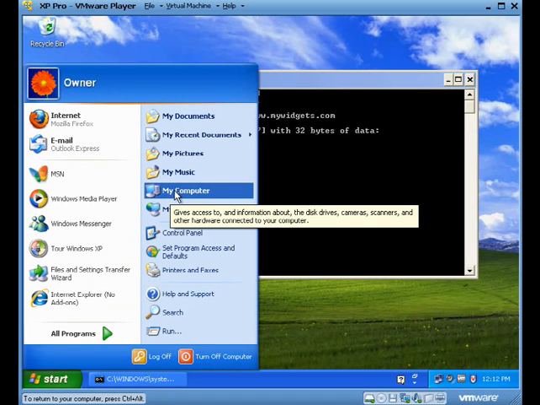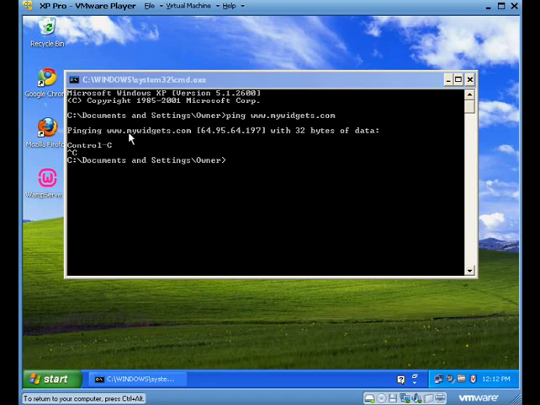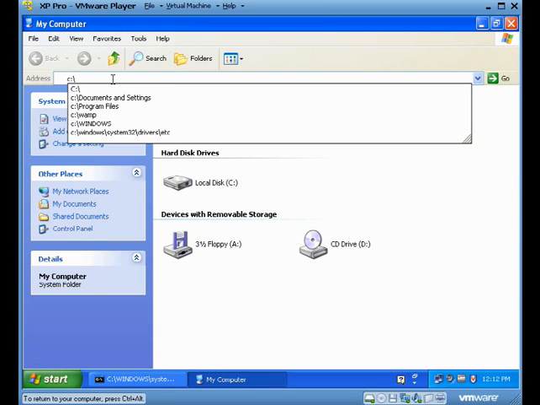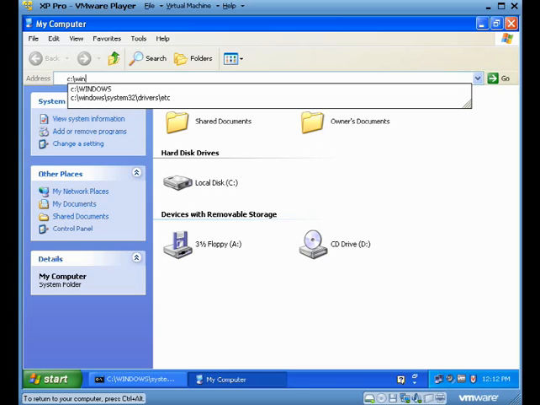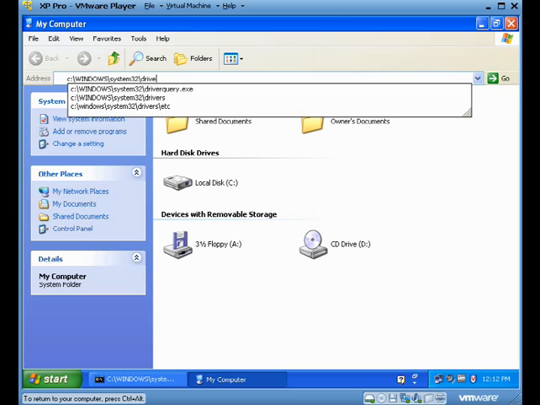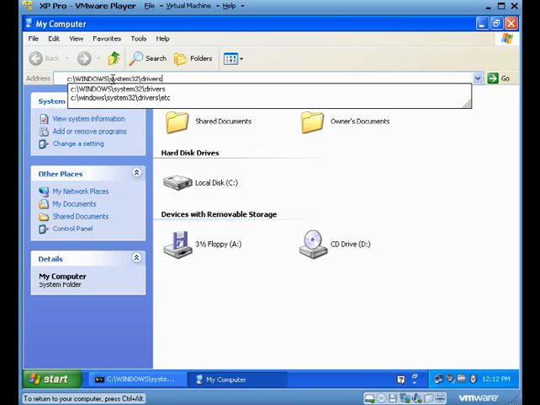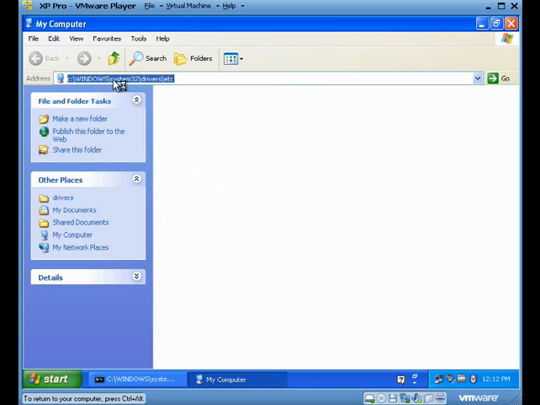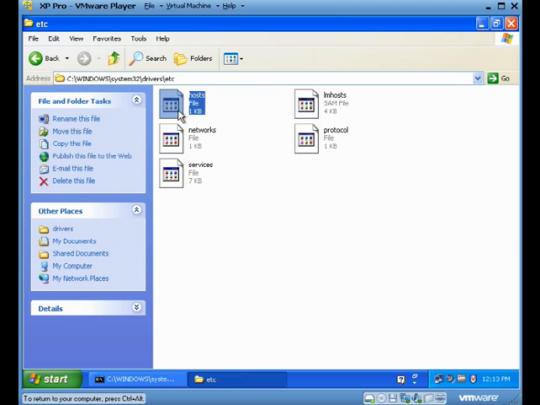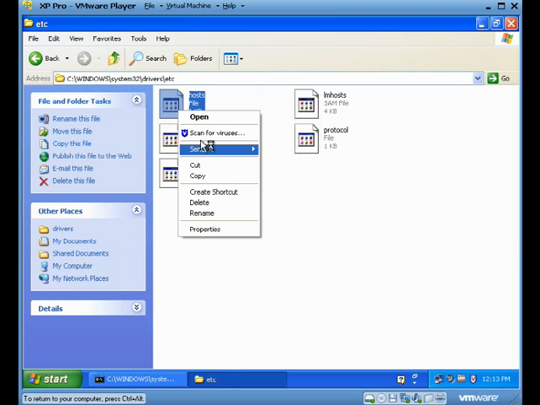But what I'm going to do is go into a particular folder, which is C:\Windows\System32\drivers\etc. There's a handful of host files in there. There's an LM hosts, there's a network, there's services, there's a protocol, and then there's just a regular old hosts file. So I'm going to open up the hosts file.